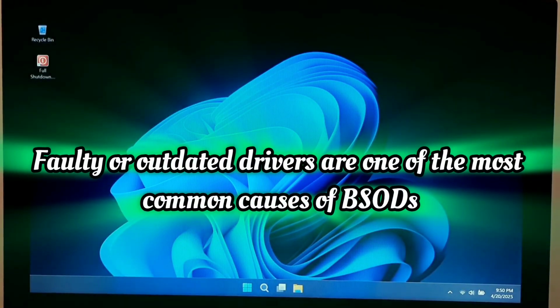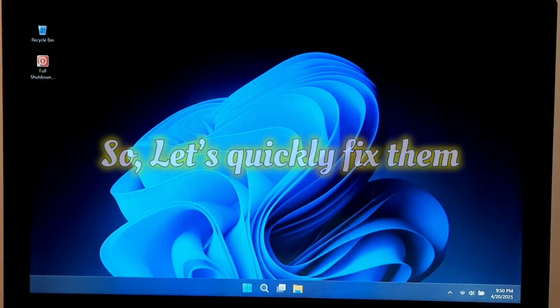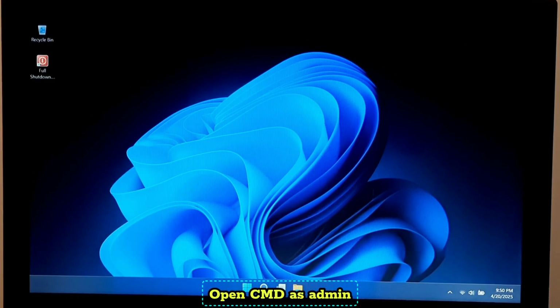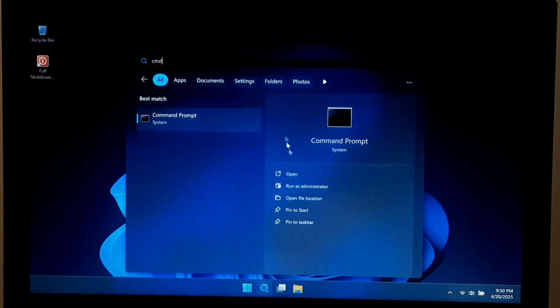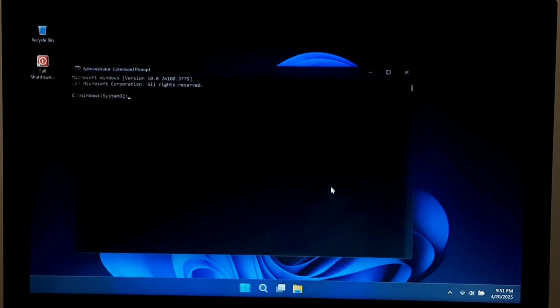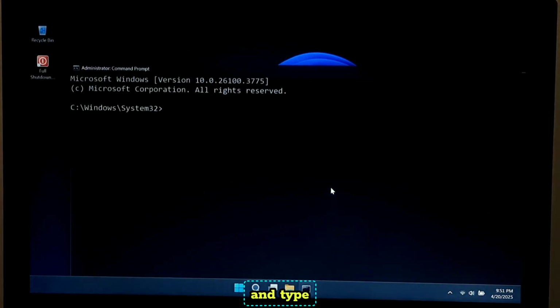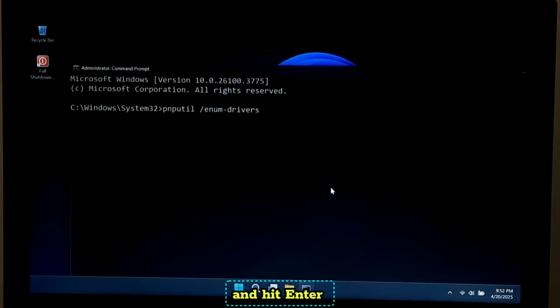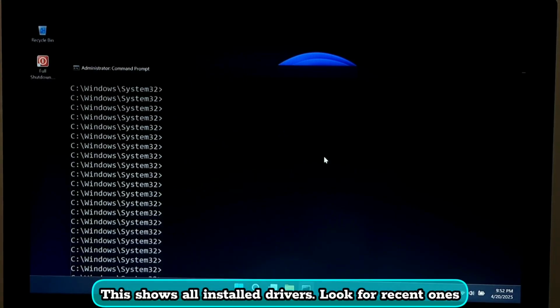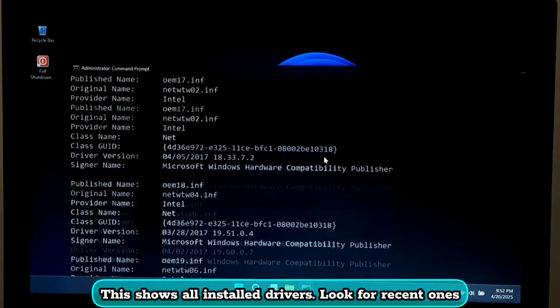Faulty or outdated drivers are one of the most common causes of BSODs. So let's quickly fix them. Open CMD as admin. And type PNPUTIL /enum-drivers and hit enter. This shows all installed drivers. Look for recent ones.